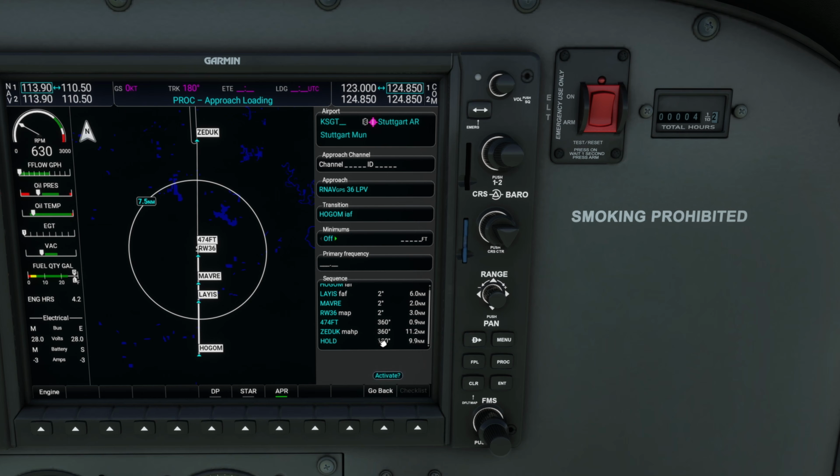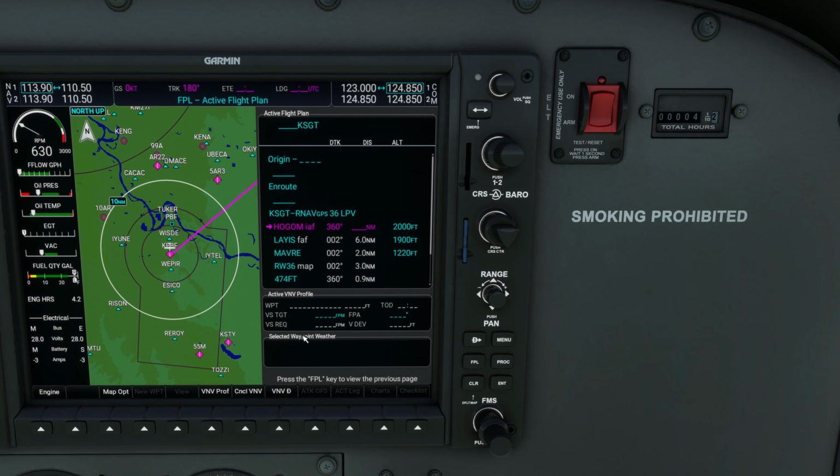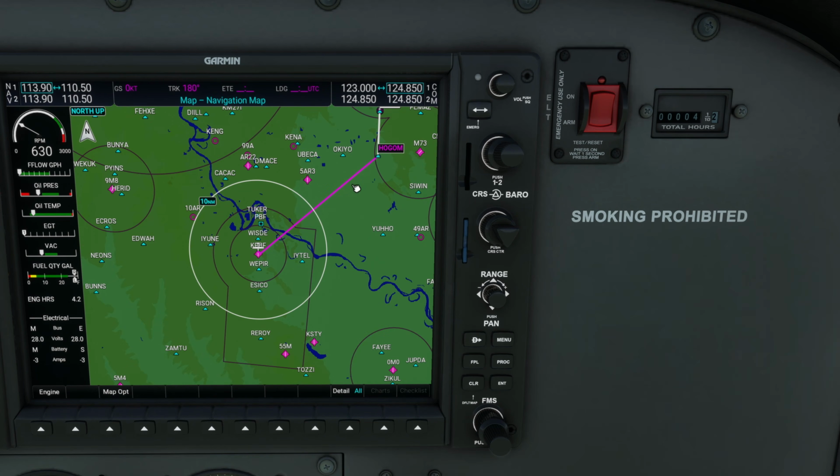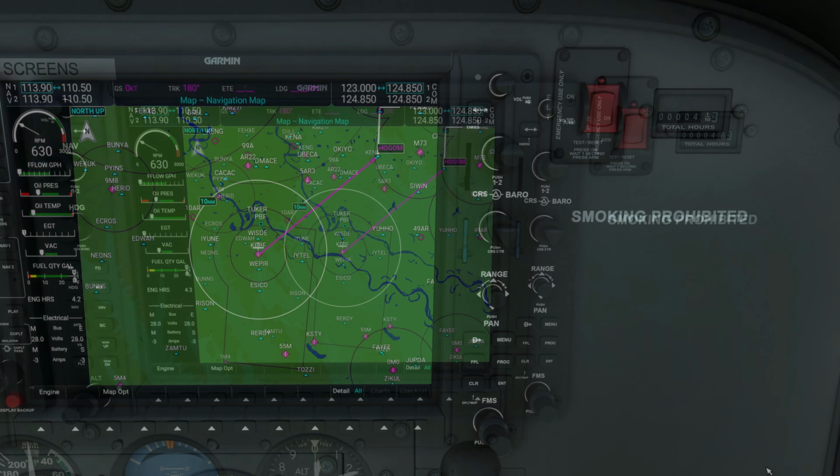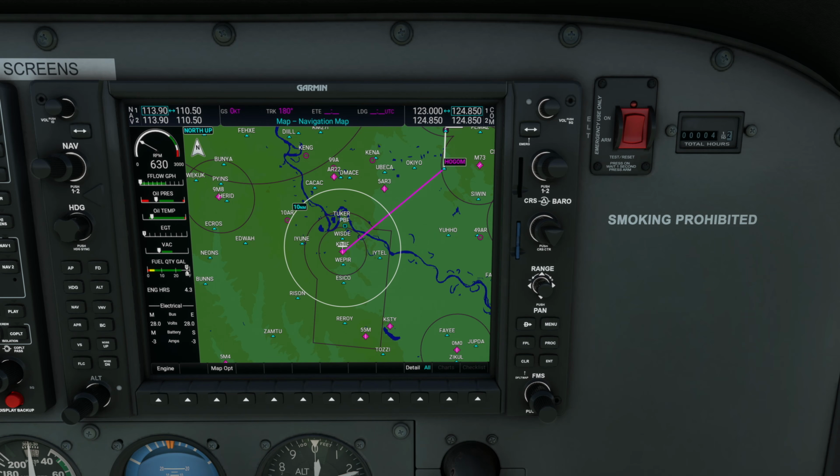We don't have any other flight plans in here, so I'll go ahead and activate by hitting the enter key, and now you can see it is all loaded up here. I can hit the flight plan key here, and it'll take it away. And you can actually see on the map it's got me going to Hogum and then going on in on the approach from there. Once you've loaded the approach, it's just a matter of following the lateral guidance and either following the vertical guidance or descending as appropriate on the approach.